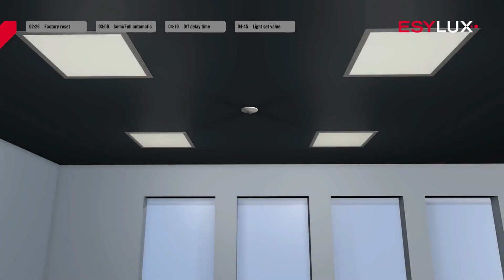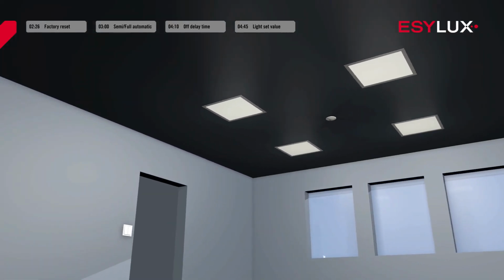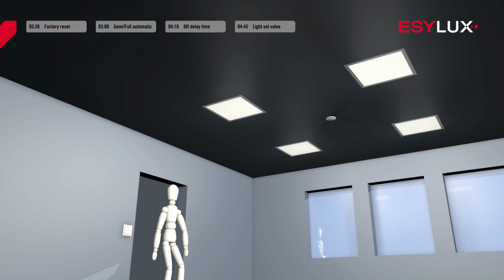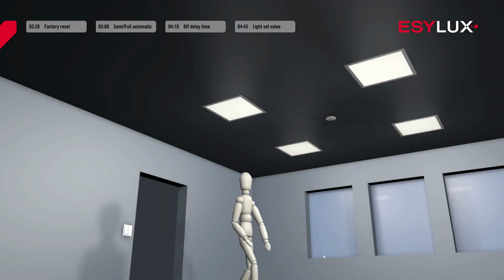You can choose either semi-automatic or fully automatic mode. In semi-automatic mode, the light only turns on when the button is pressed. In fully automatic mode, the light also switches on if the presence detector has detected a movement and the ambient light is below the preset light target value. The process for setting the light target value will be explained later.